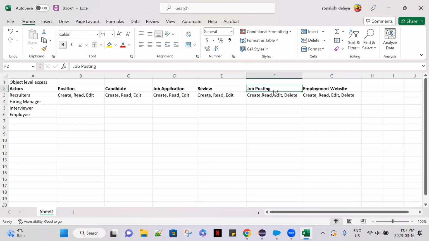Okay. So these are all the accesses the recruiter should have on our application. Okay. What about hiring manager? What are the access the hiring manager should have?